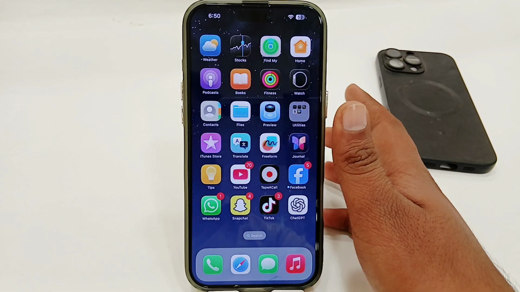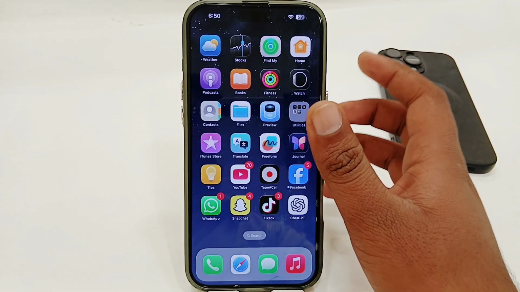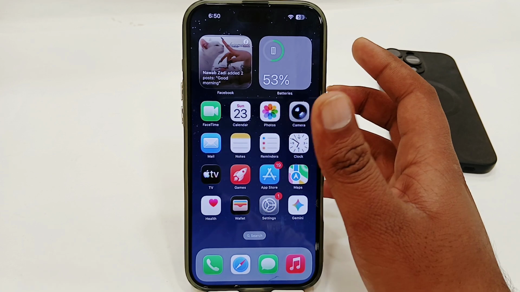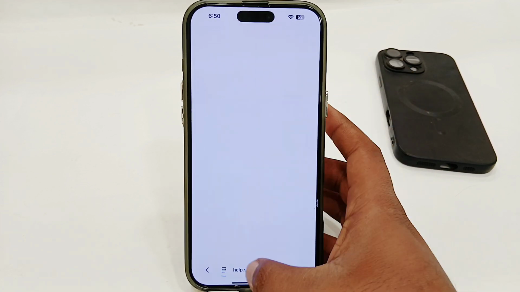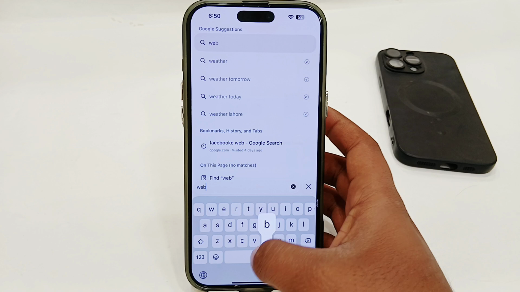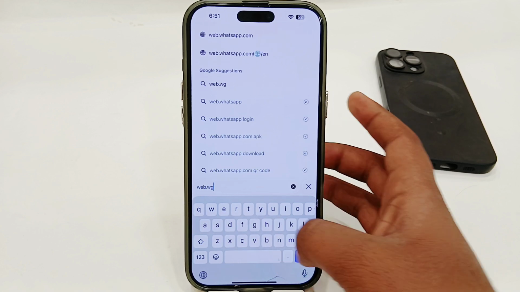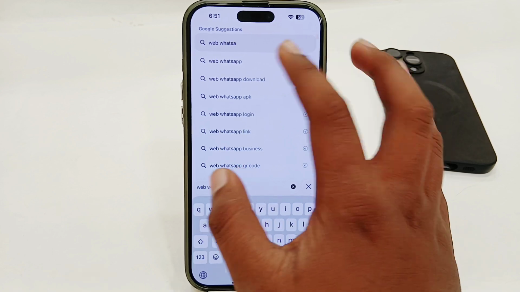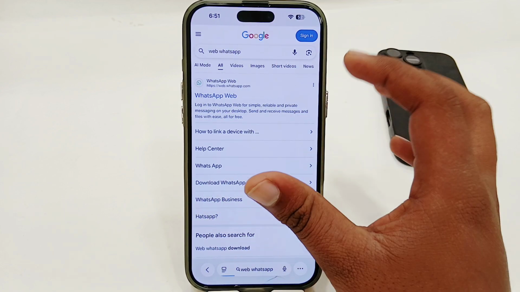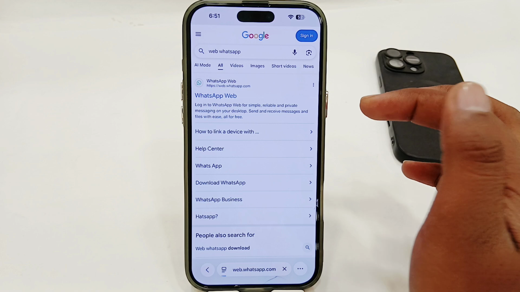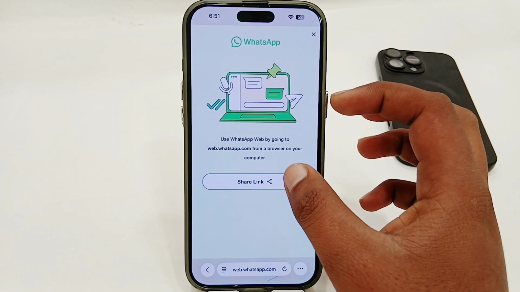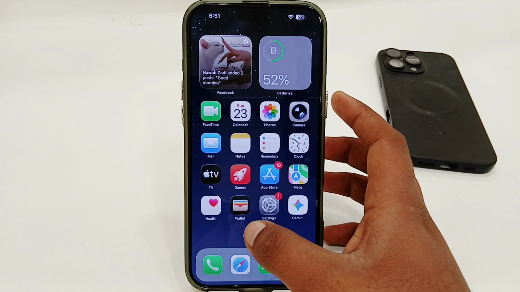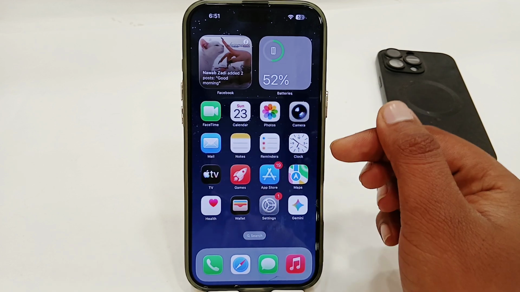The very first way is that you have to use a dual app or something like that, or you can also use your browser. Here you have to search for web.whatsapp, or you can also search for WhatsApp Web, and you will be able to use a website version of your WhatsApp. You have to link your device here, and after linking your device you'll be able to use your WhatsApp on your browser, so it will be your second account.